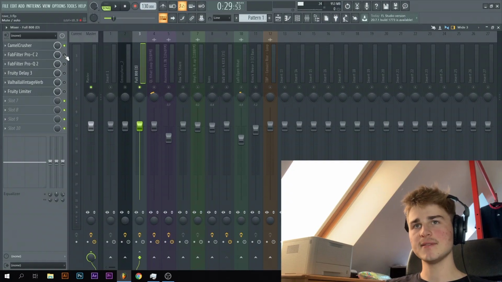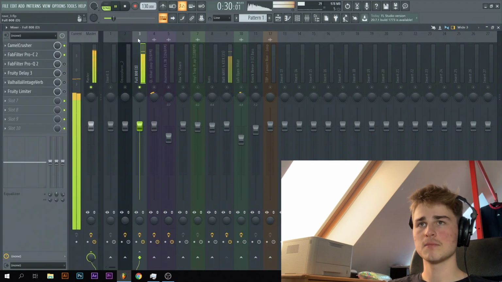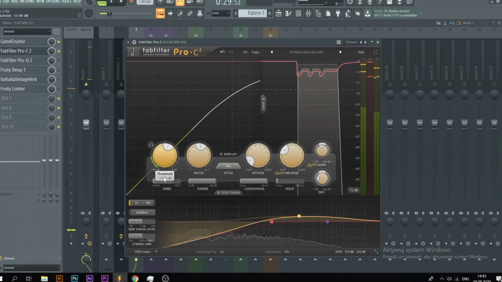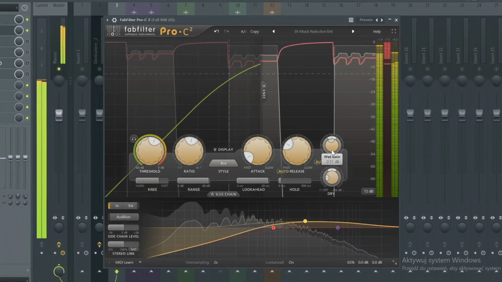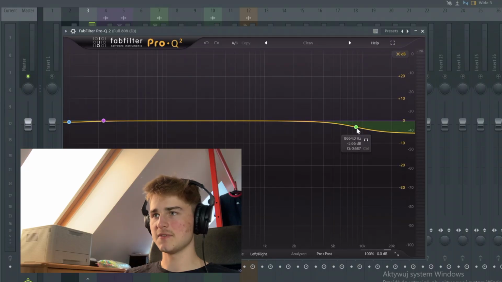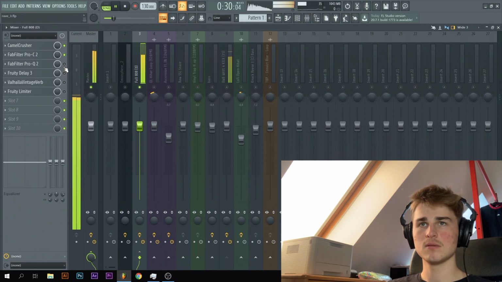Then we compressed a little bit using this compressor because I wanted to reduce some of this attack that the Camel Crusher gave it, as you can tell. It has a little bit less attack right now. Then came the EQ. I wanted to remove some of this high end because there was just too much of it, as you can tell.